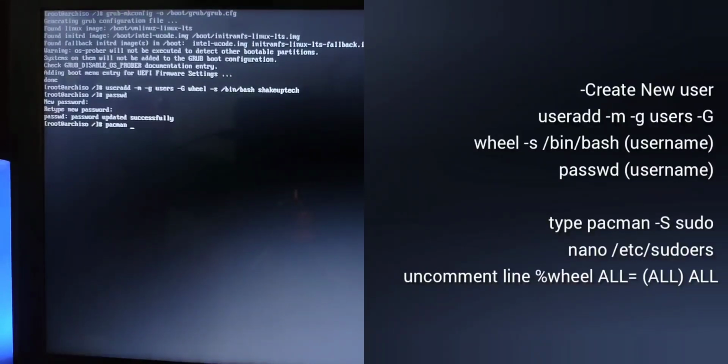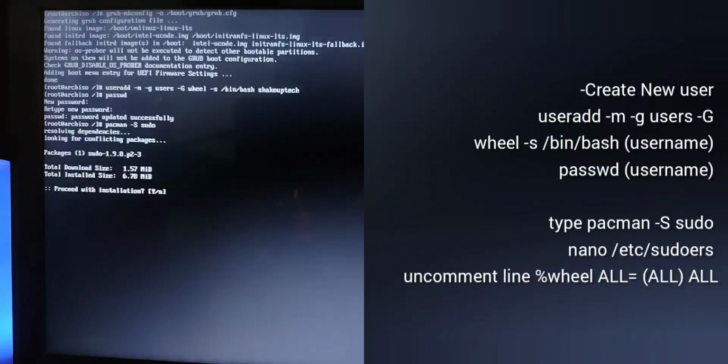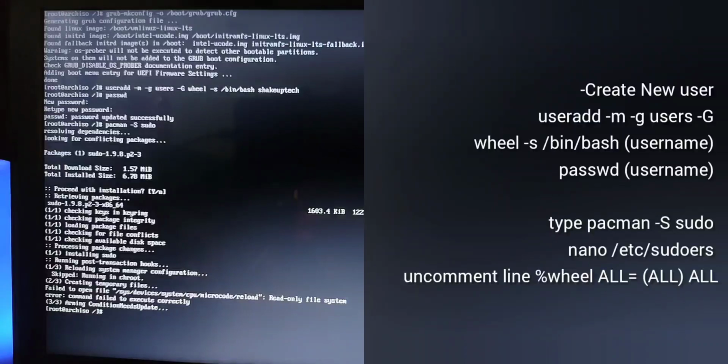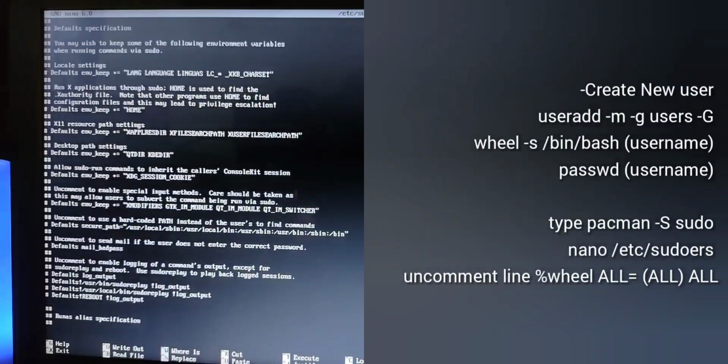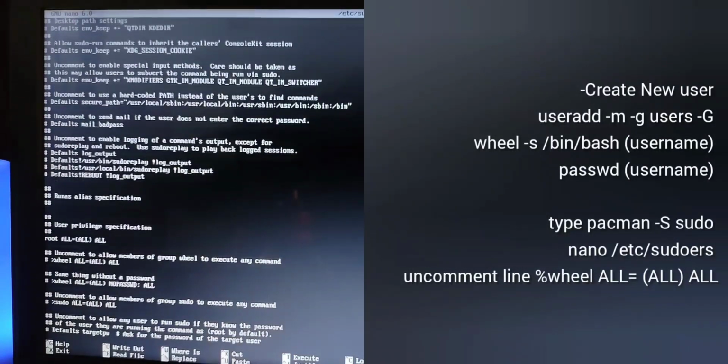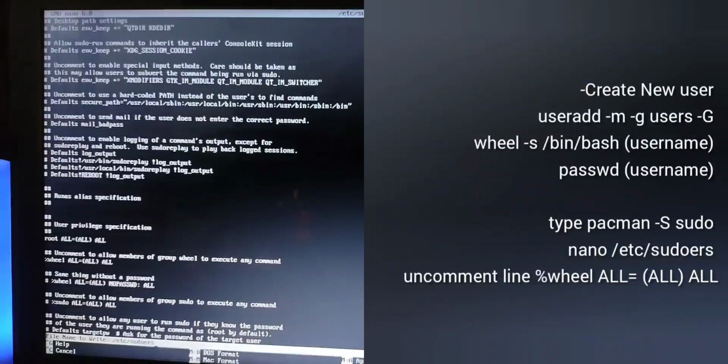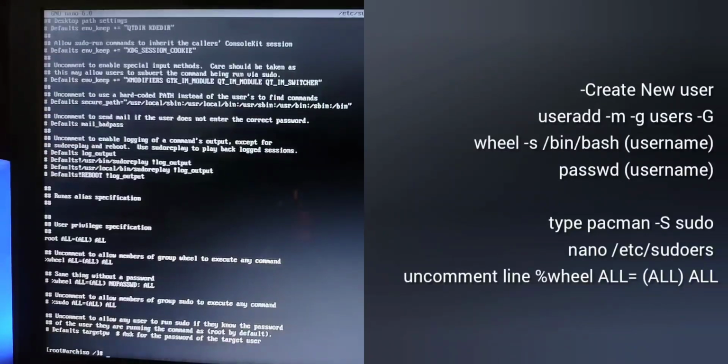Then we are going to install sudo. So pacman -S sudo, and we'll install sudo. Now we need to go to the text editor using nano /etc/sudoers, and it will open up this file, and we need to uncomment the line. You need to find %wheel ALL=(ALL) ALL, and just delete the hashtag and then Ctrl+O to save it.